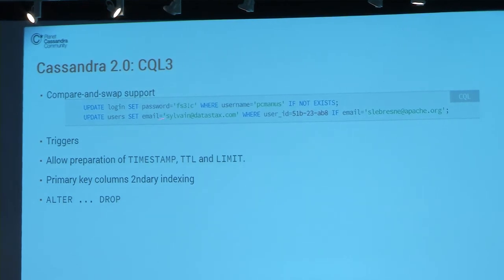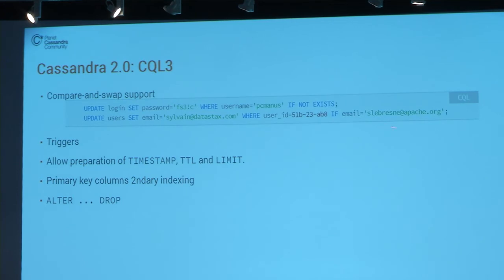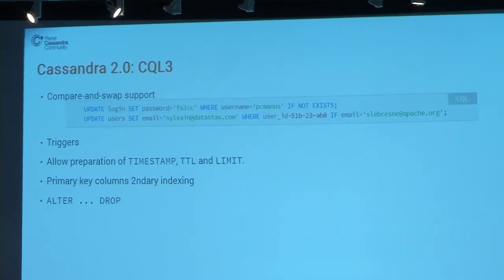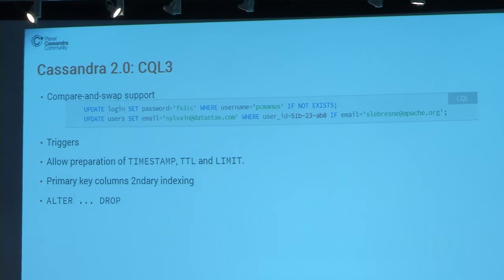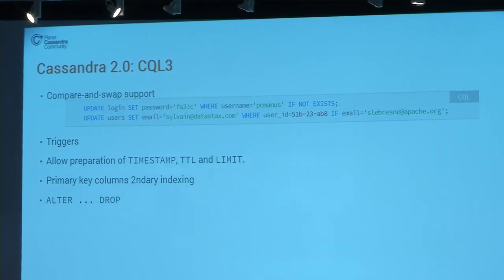And I can do stuff like real compare and swap. So if my email was that, then I want to change it, but don't change it otherwise. And of course, that's guaranteed to be atomic and isolated, or it's serializable. Let's put it that way.